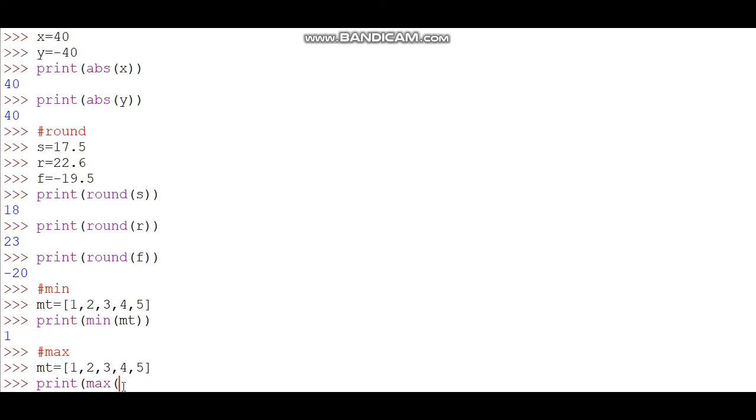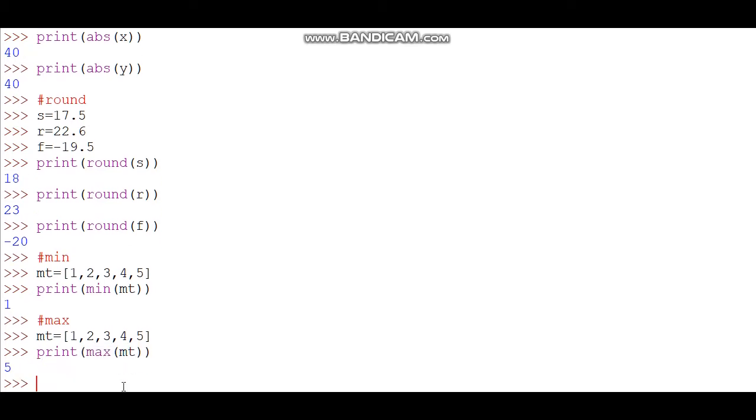Let me just tell you about the list. A list is mutable. The values can be changed by you, but in a tuple they never change. The values are immutable. Since it is a tuple, it will never change the value, but it will store the value, and it will never be deleted. So let's just move on. The maximum value of this list is 5, as we know already.